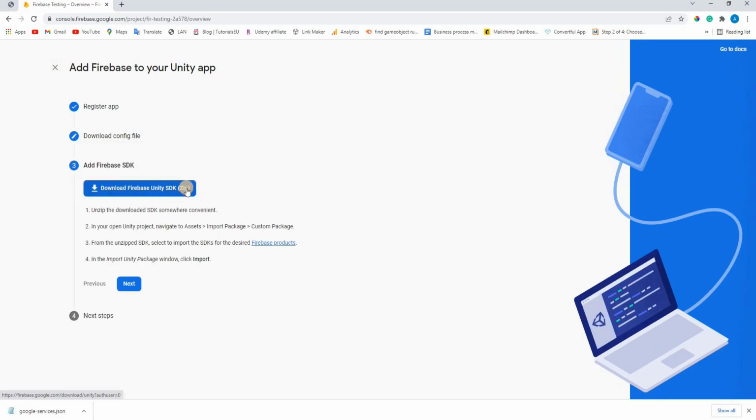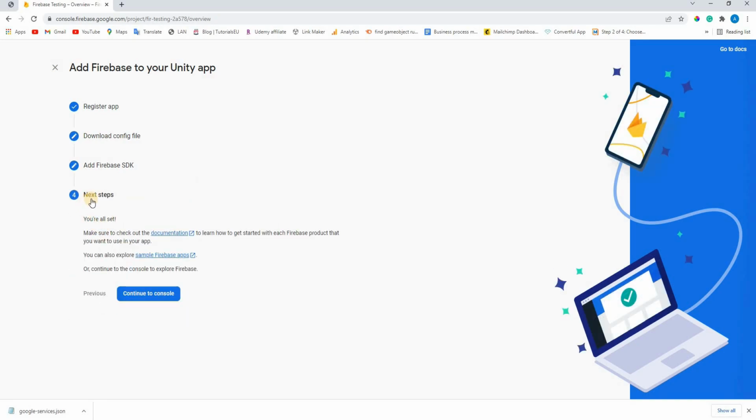Next, add the Firebase SDK. I have already downloaded it, so I'm not gonna download it again. So you can download it. It will basically download your zip. Next. So we are all set. We can continue to our console.